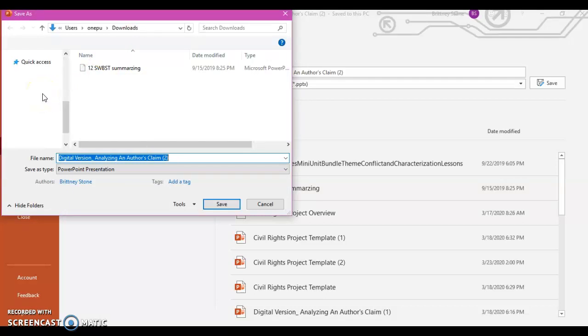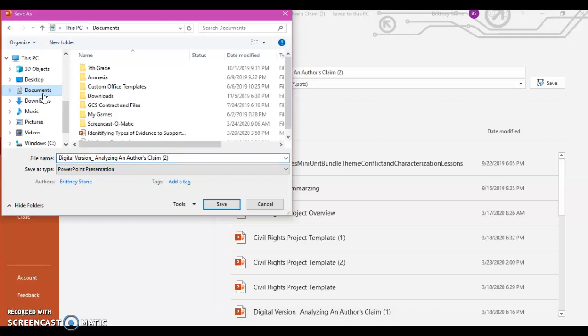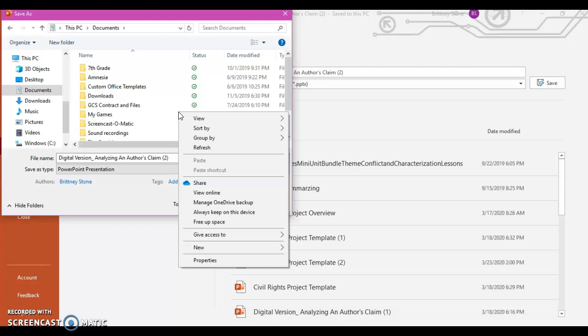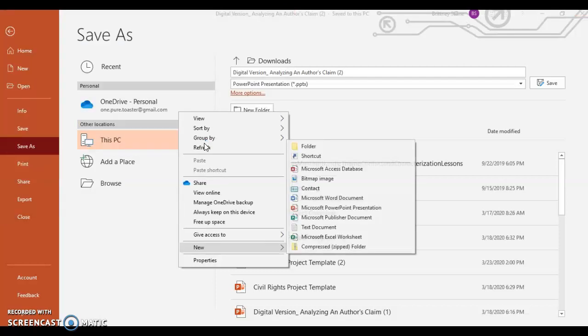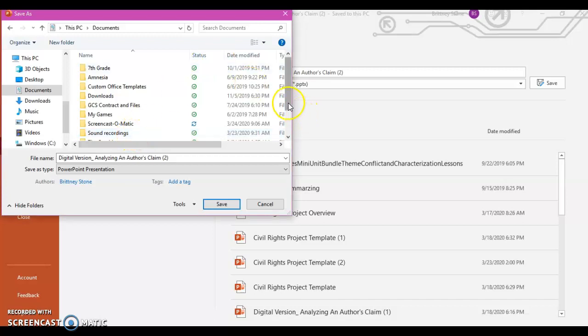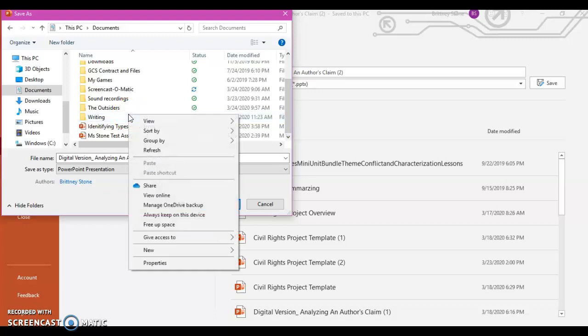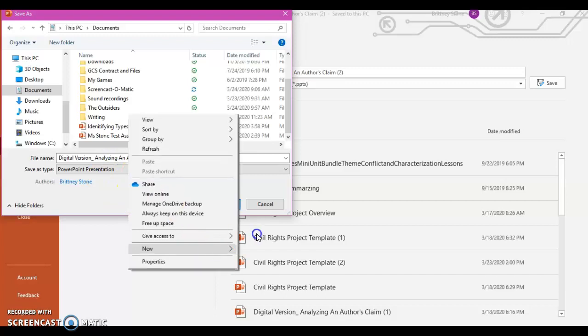So I'm going to save it in My Documents, and I'm just going to make a new folder. If you've never made a new folder before, you just right click and then you click New. And it should pull up a new folder for you. For some reason, mine isn't working right now, but that's okay. I think it's probably because I'm recording.